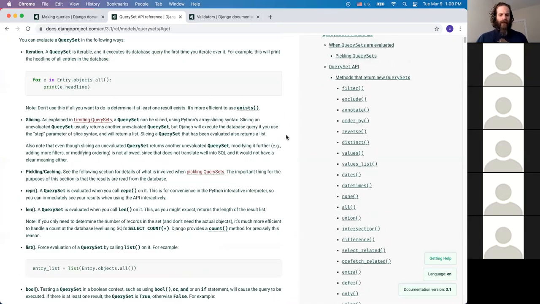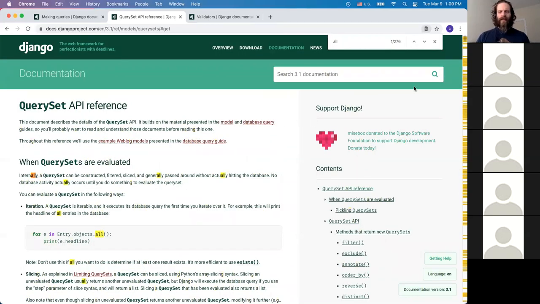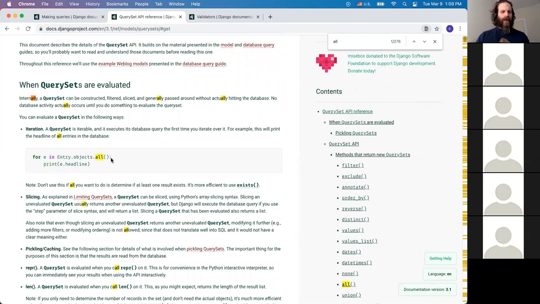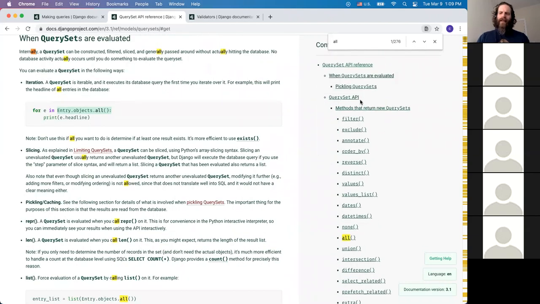So let's try doing, we'll just do a search on the page, and we'll do something like, I don't know, get all. That doesn't work. Maybe all. It's going to give you way too many results, but here we got something like this. So it looks like there's a whole bunch of methods that I can just look at here on the right side. Filter, exclude. So we've seen a couple of those just a minute ago. So this should tell us we're probably in the right place.